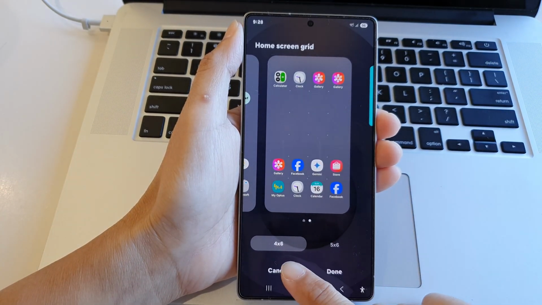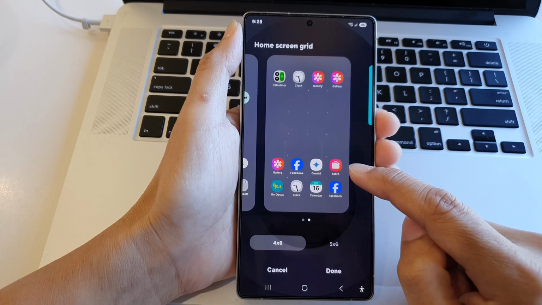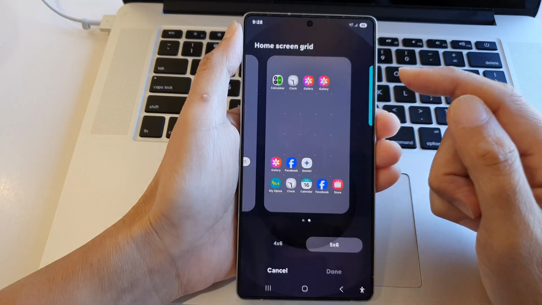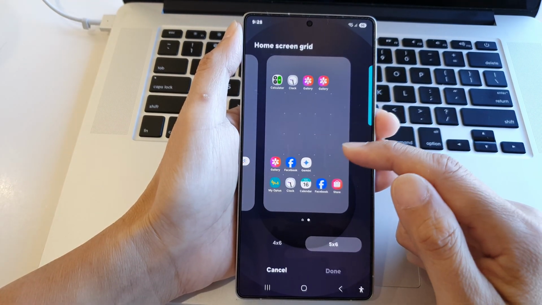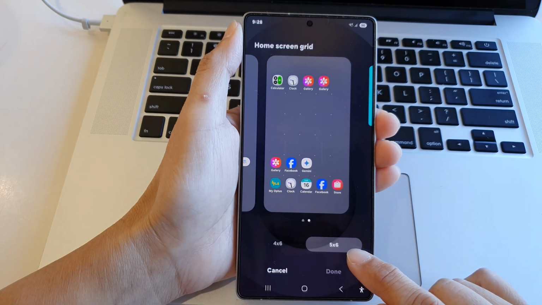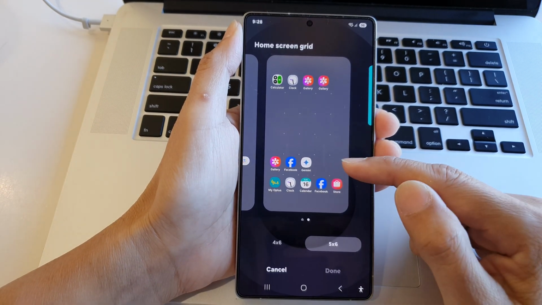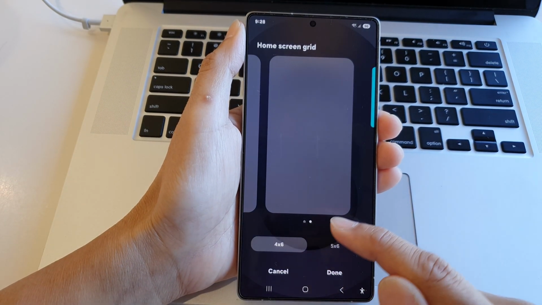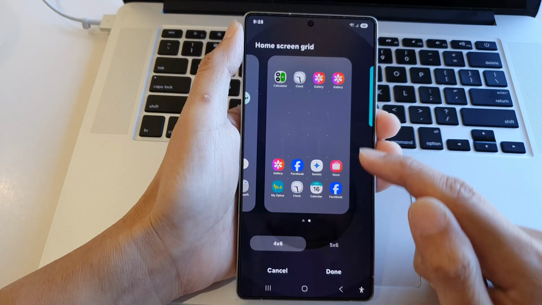And if you select this size, then the app icons will be slightly larger. If you select 5x6, it will be able to contain more app icons, but other icons will be smaller. So with this selection, you'll be able to have around 30 app icons. For 4x6, you can have around 24 app icons.